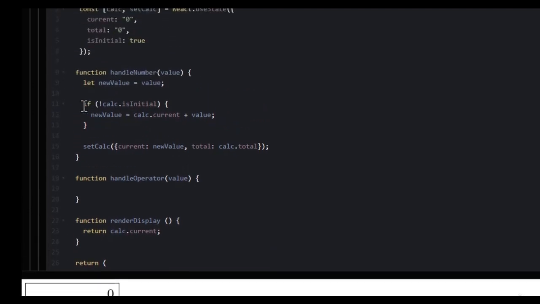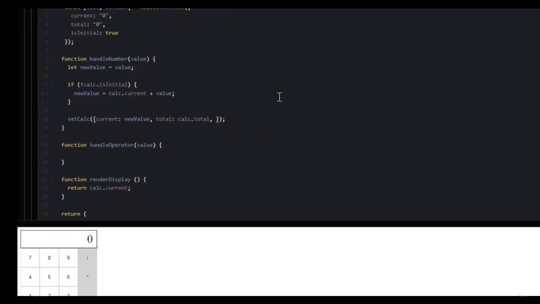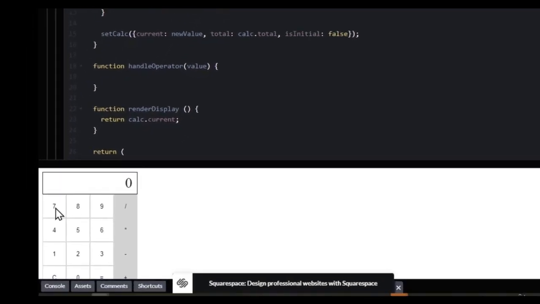Okay, and once we've got this if statement, we just need to set our initial value back to false. So where we've got setCalc here, we do isInitial and set that to false. So the next time we press a button, it's going to come into here and append the actual number to the current string that's held here. Let's give that a go.